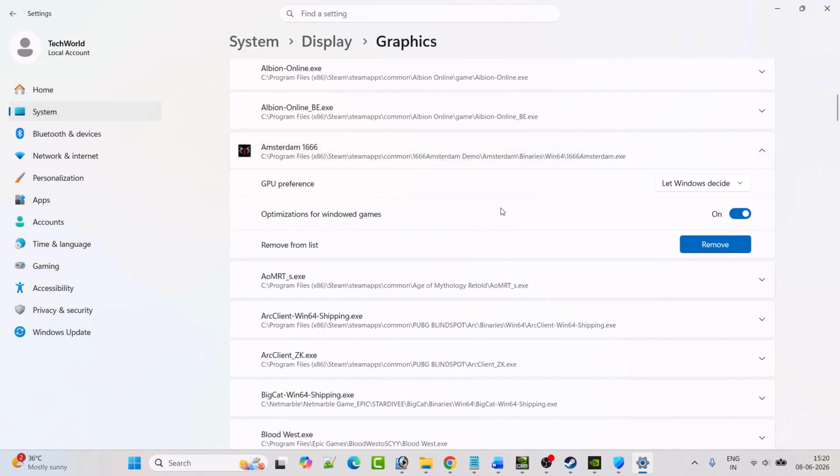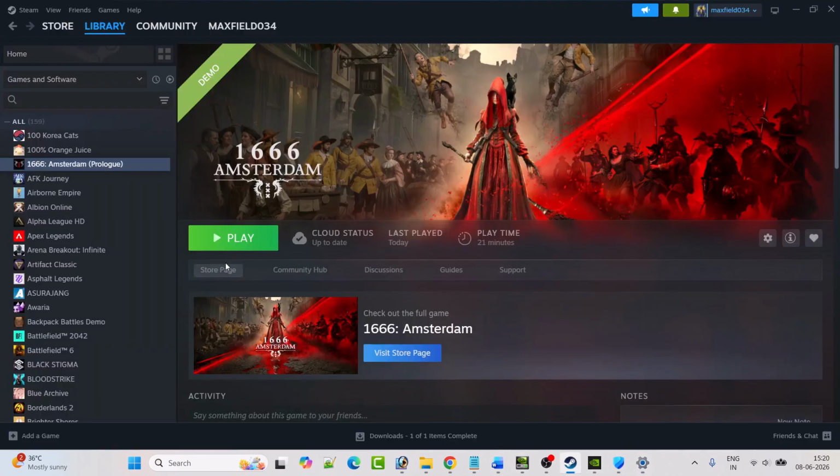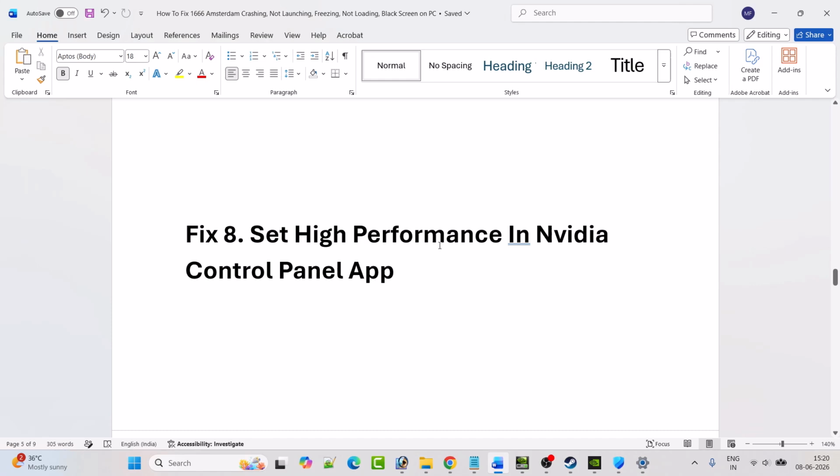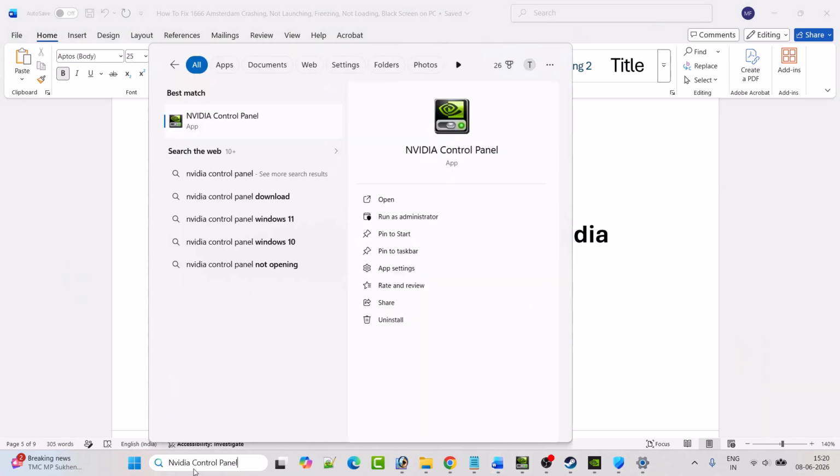Expand it, and next to GPU preference select high performance. And after selecting high performance, go ahead, launch the game and check if your problem is solved or not. Fix it is to set high performance in NVIDIA Control Panel app. So in Windows search for NVIDIA Control and open the NVIDIA Control Panel app.